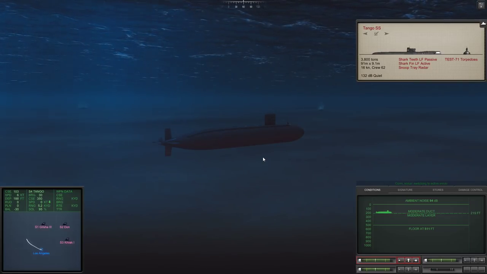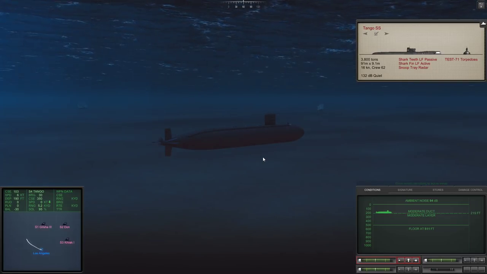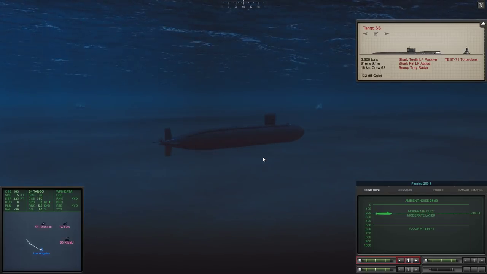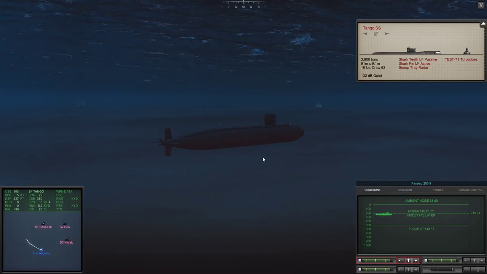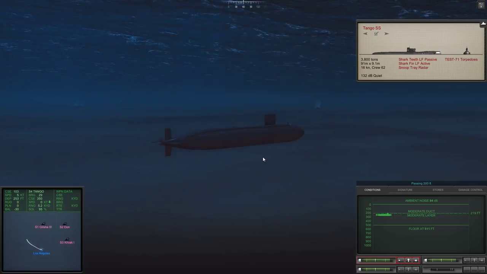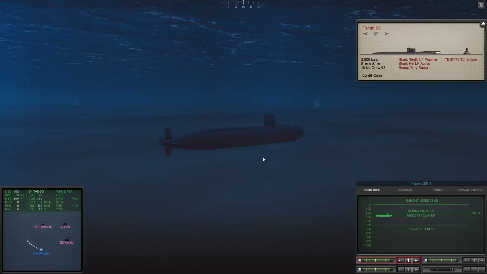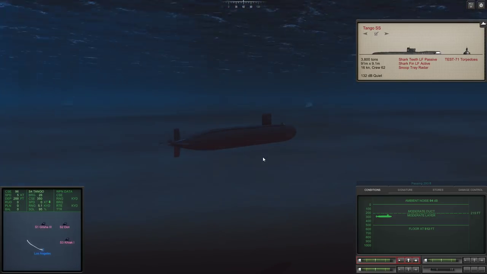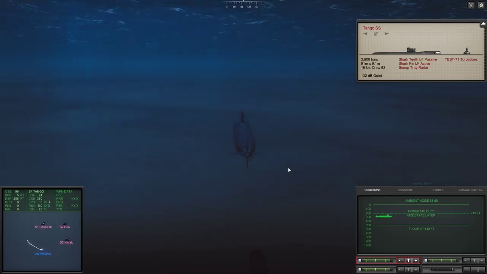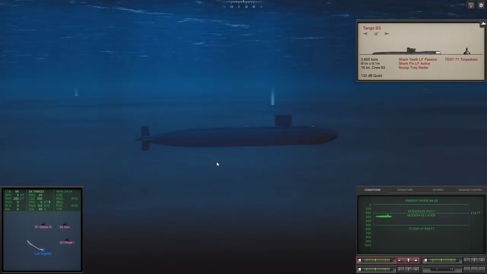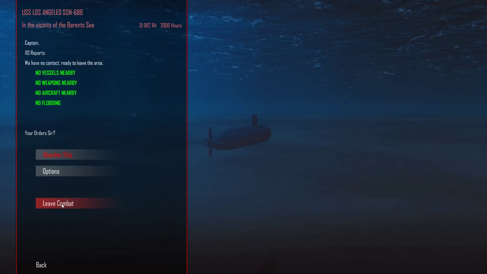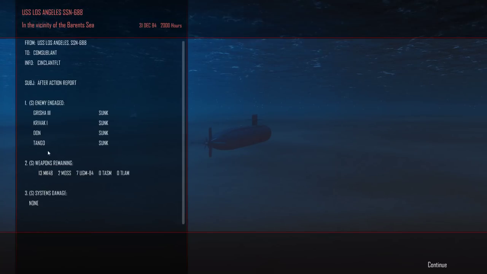I don't even know where his torpedo was launched from, above or below the lair. So let's drop back below the lair as well. Okay, we're below the lair. Trying to find him here now. Nothing. Alright, fine. Oh, we sank him!